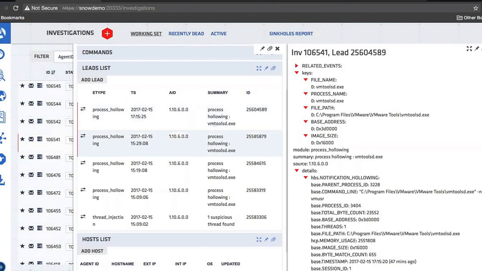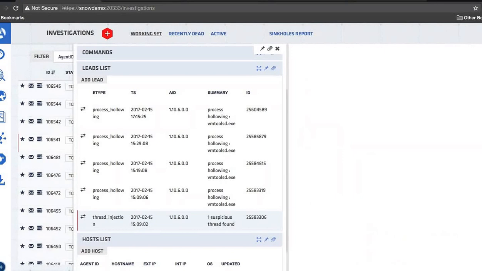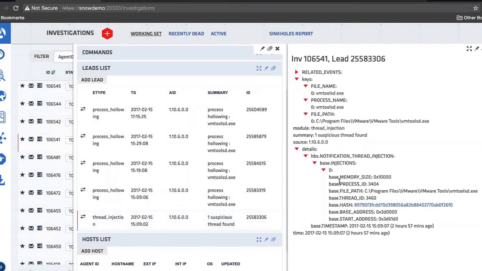So we have the ability to look at these leads individually, and we can see that each one of them has slightly different information. So we see process hollowing on the first 3 or 4 leads, and then we see a suspicious thread found at the bottom. By clicking on either one of these, we're able to actually see highly detailed technical information about what is going on and why that lead was included in the investigation. So what this means is that we have looked at what is going on here and what is relevant. And so we also have the ability then to capture this information and begin to say, well, what else can we look at around this time, or what else can we look at from other tools?